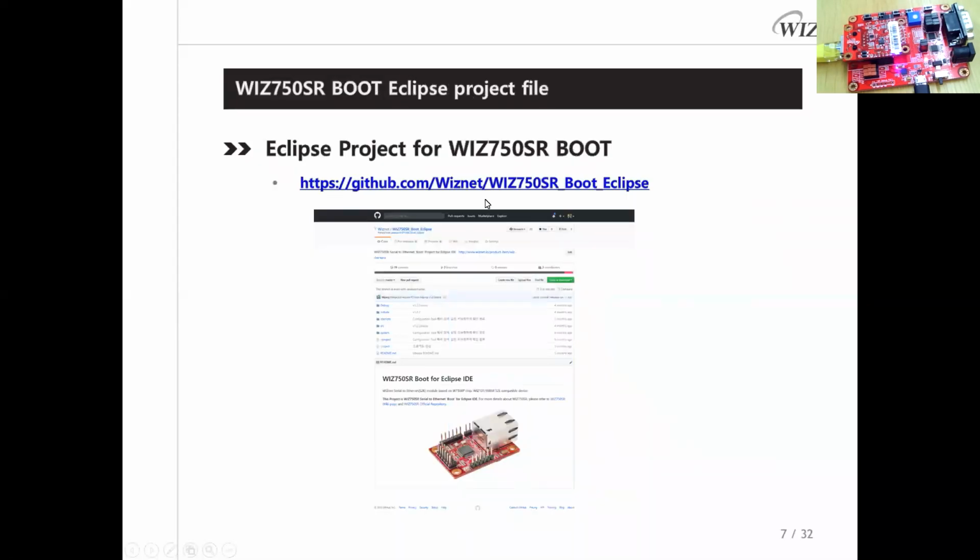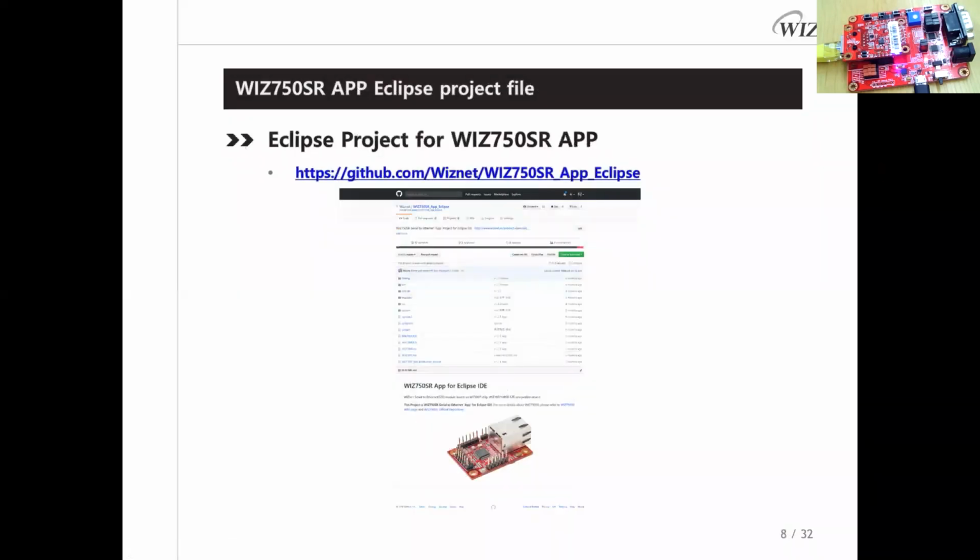The boot code for Eclipse IDE is available on GitHub at this URL. I recommend you fork or download it for your practice. For this webinar, I have already downloaded the project on my disk. This Eclipse project is for the 750S application. You can download it from here, and feel free to fork this as well. This project is also already downloaded for today's review.